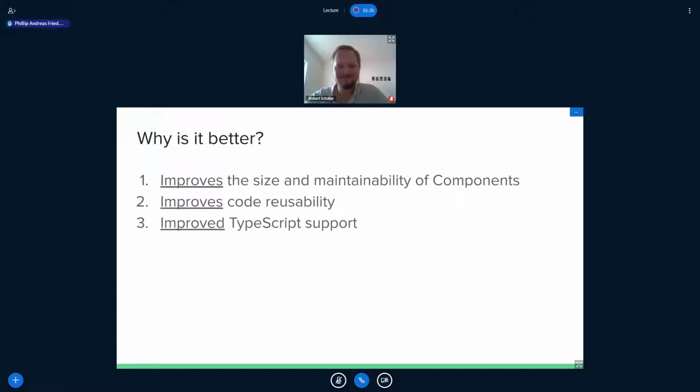But why? Obviously, its goal is to improve on the problems and flaws that Vue2 had. So there are three main improvements in this. First, it improves the size and maintainability of components. It also improves code reusability. These two points I will explain further. And three, it has improved TypeScript support, which Vue2 had, but it was limited.